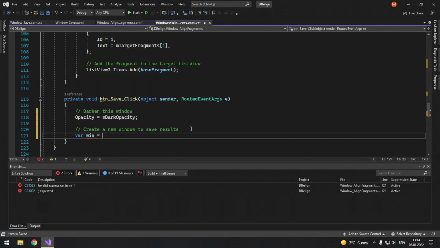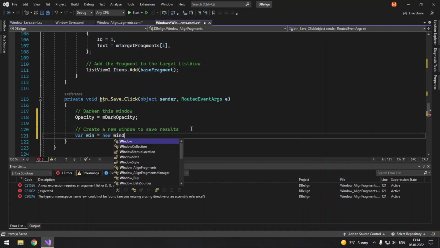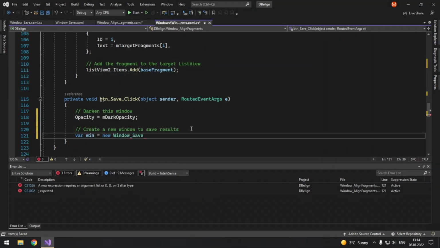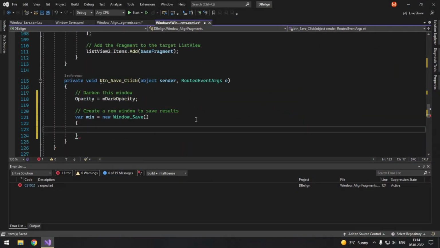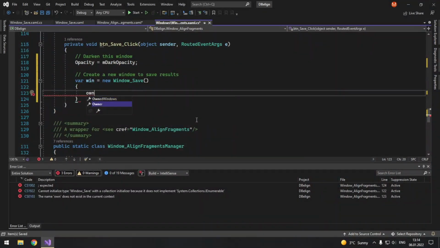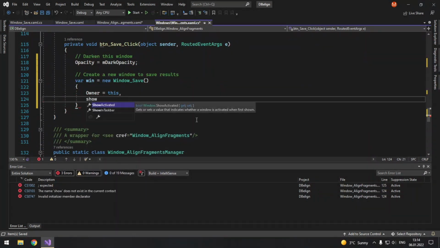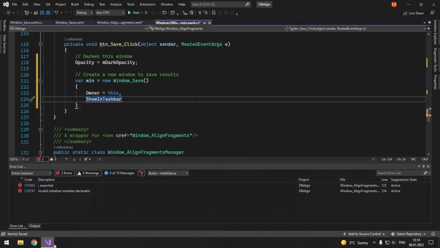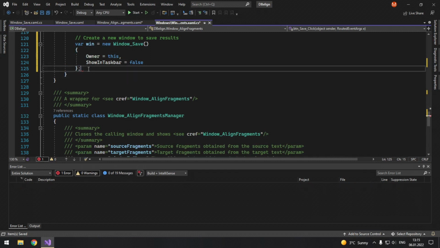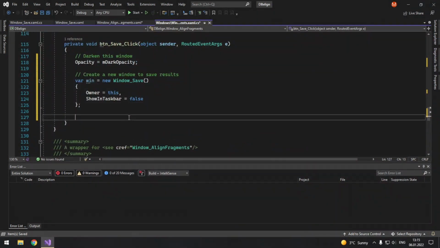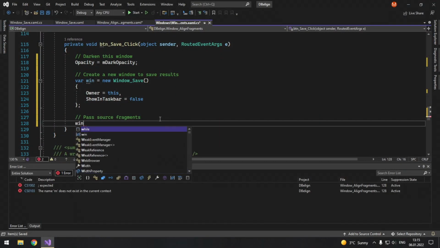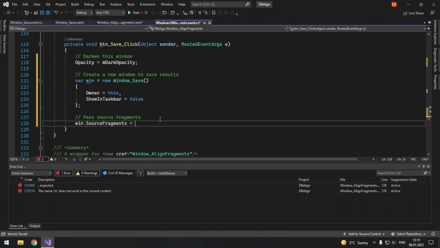Var win equals new window save. Okay, and let's set the owner to this window, and we will not show it in taskbar, because otherwise we will have two window tabs here, and semicolon here. And after we created the window, we can actually pass source fragments. Win.source fragments equals M source fragments collection.